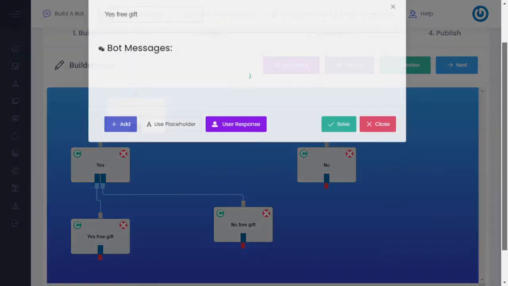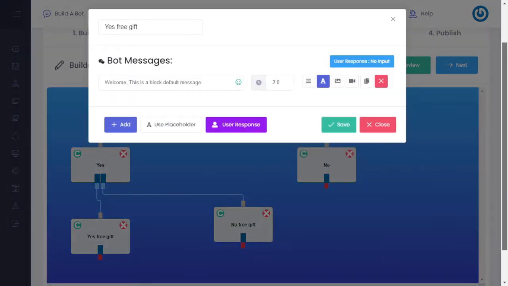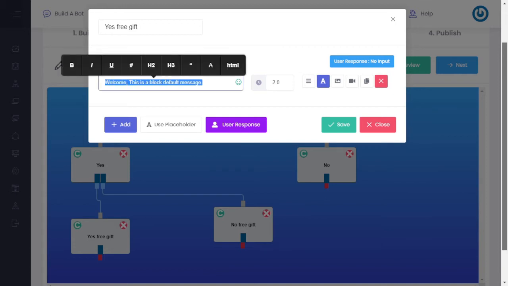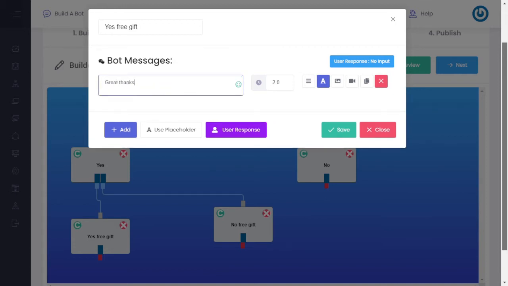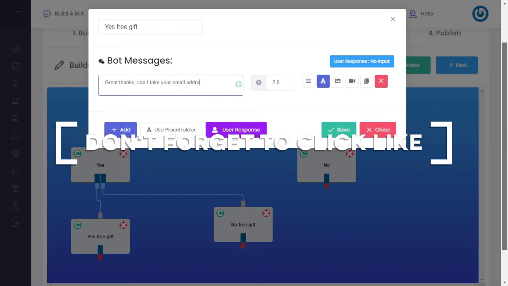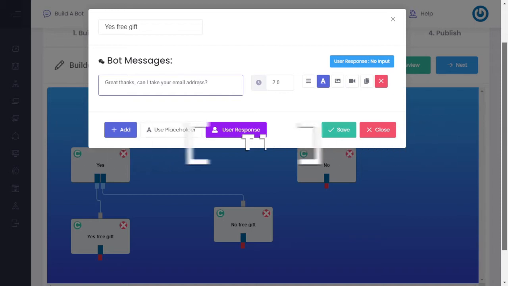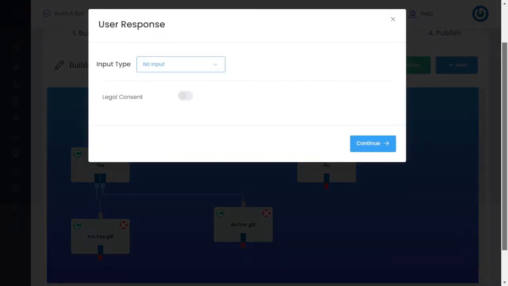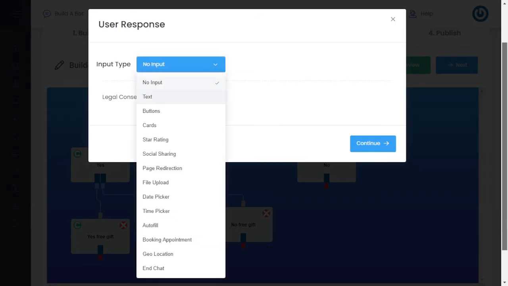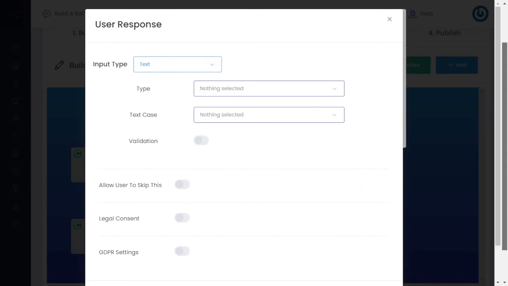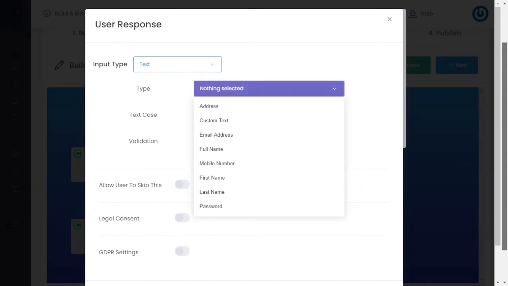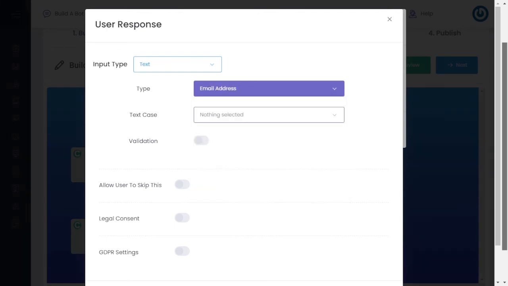So we need to add some text into this one here. I'm going to put, great, thanks, can I take your email address? And so this box, we now need to get them to input their email address. So we would go into here and we choose this time around the text option. And then we get some more options here to start adding in. So then we would add in email address.